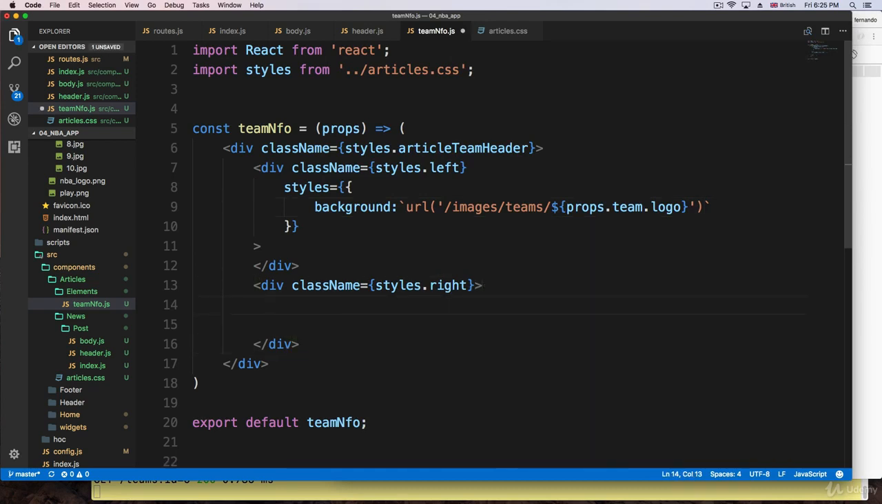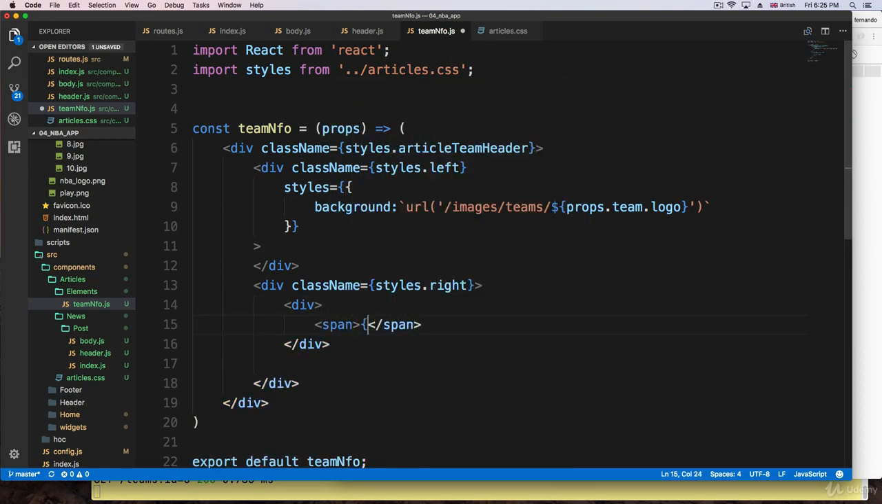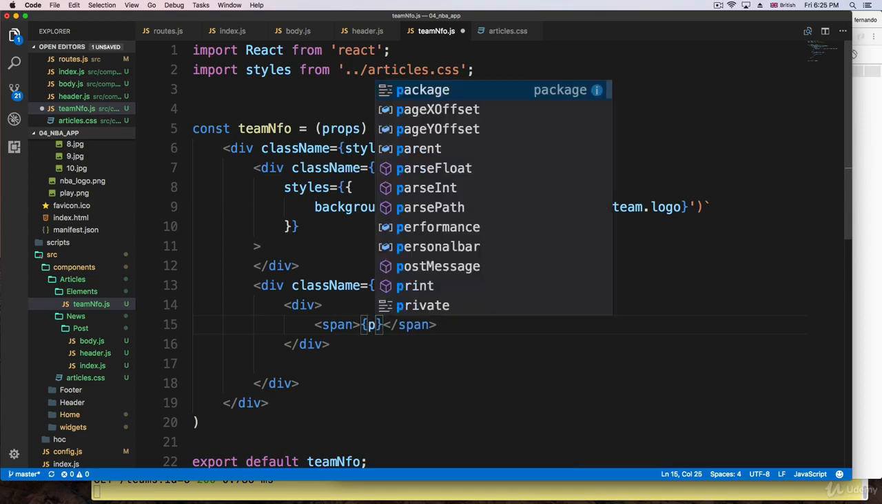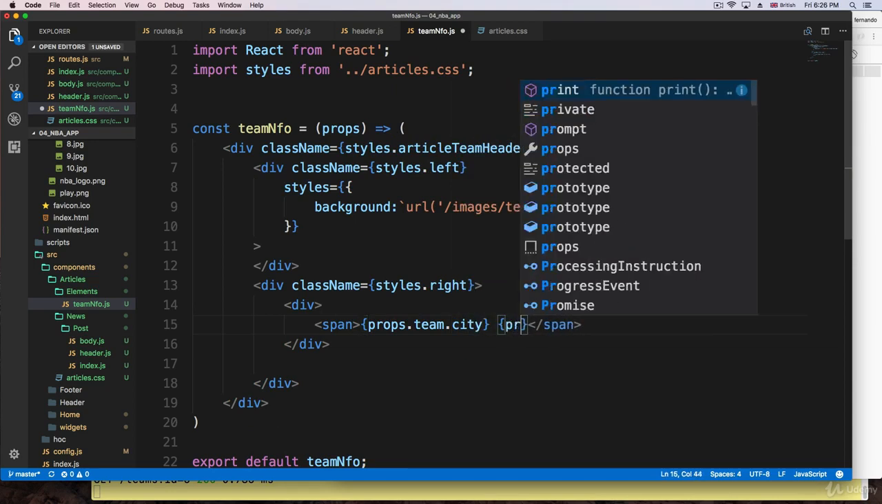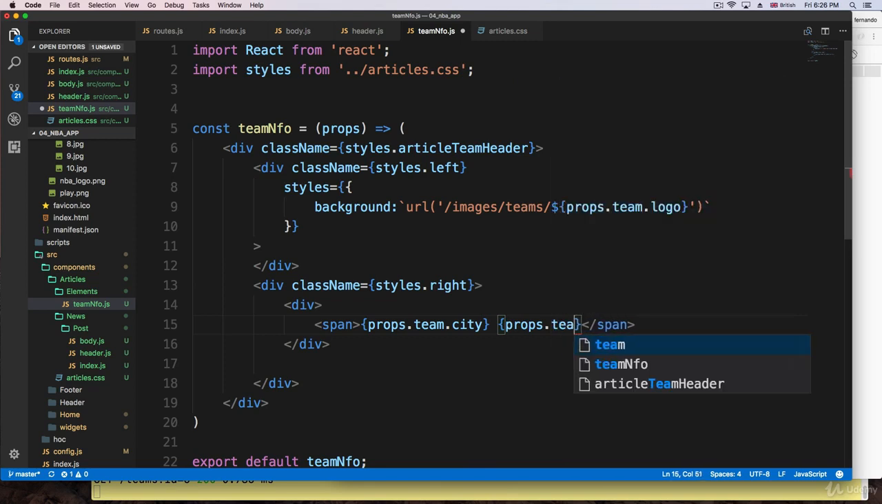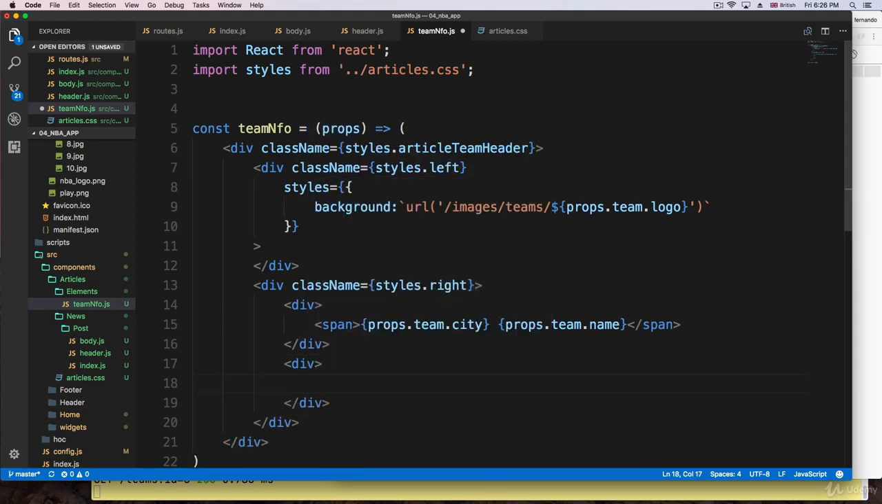First, I'm going to say div, and inside I'm going to add a span, and you can tailor this to whatever you want. It doesn't matter. It's going to be props.team, and we need the city name. Then, if you check the JSON, we have the team.name. And inside here, we're going to create a different div that is going to be the winning and losing information.